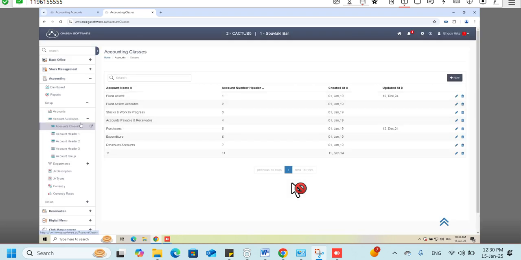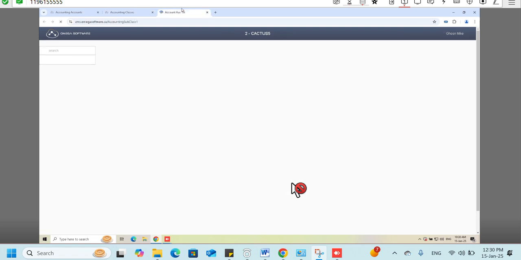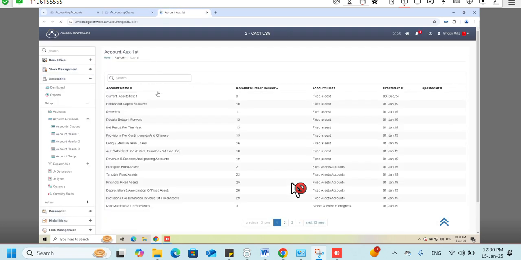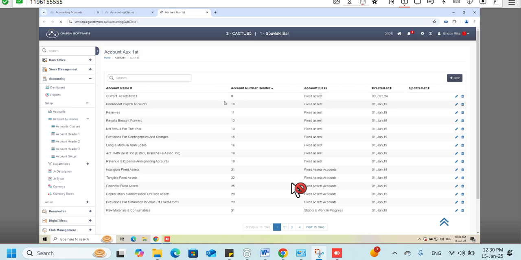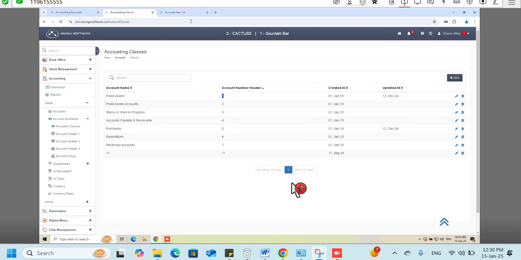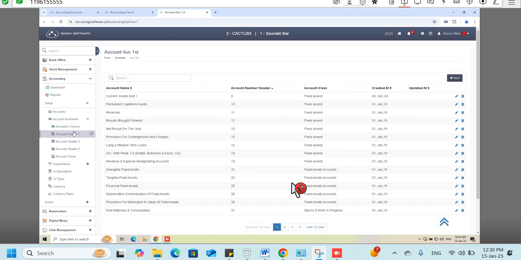After creating the classes, you will have to create something called account header 1. What is account header 1? As you can see, I have a class which is 1. I will then create. It is like the category division group. Okay, so the category can.